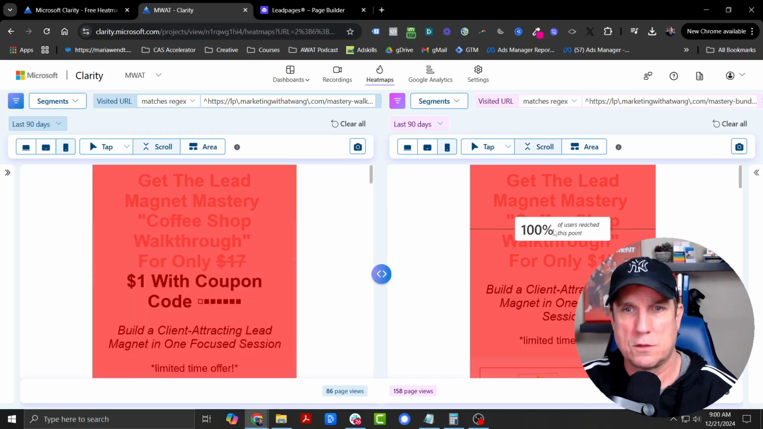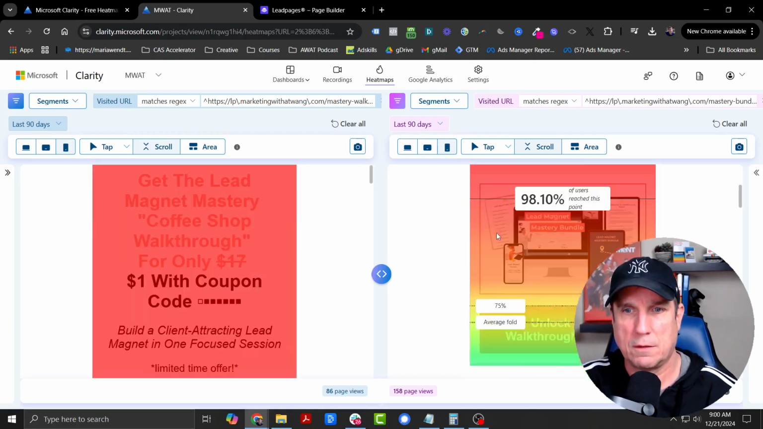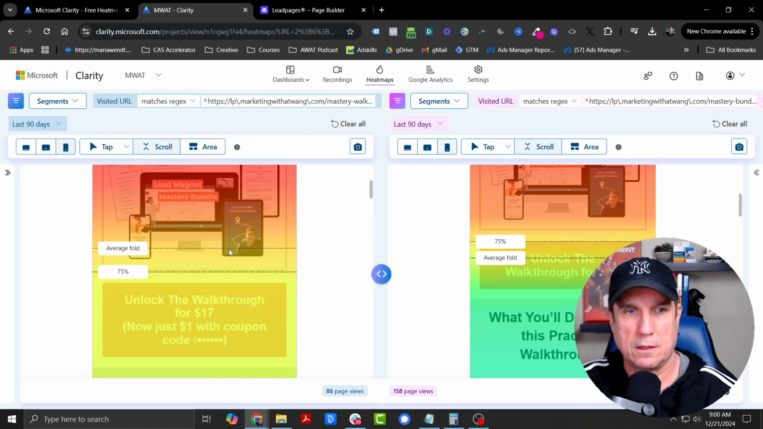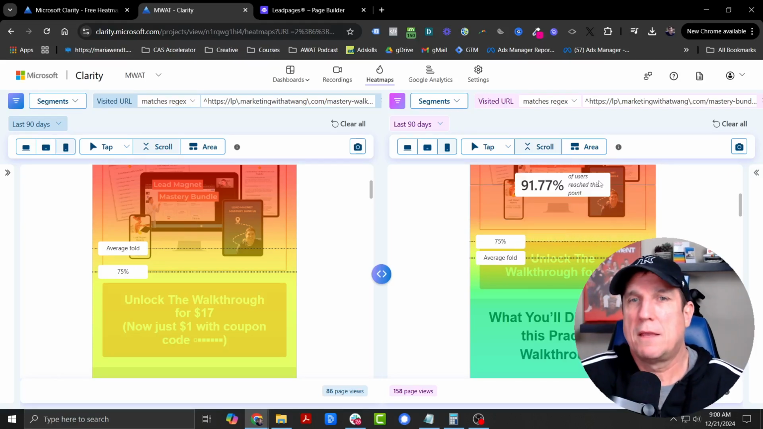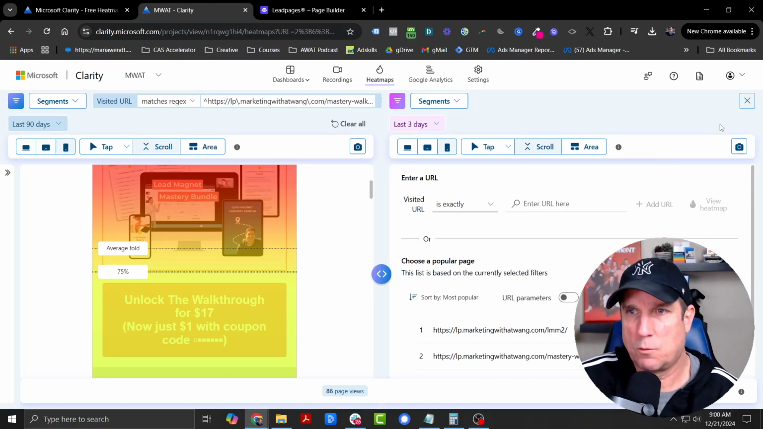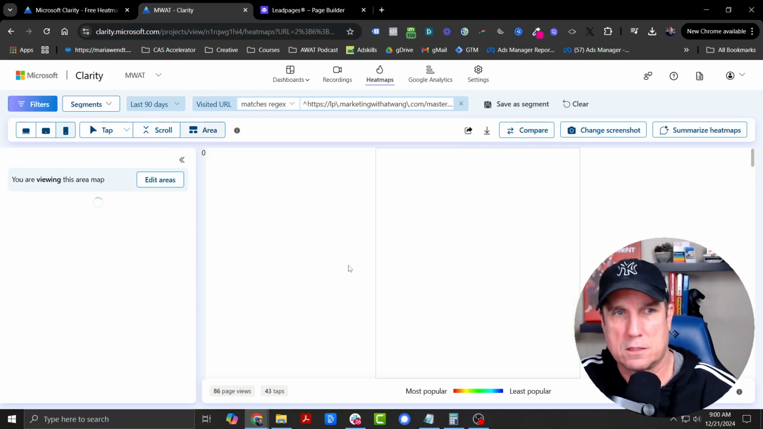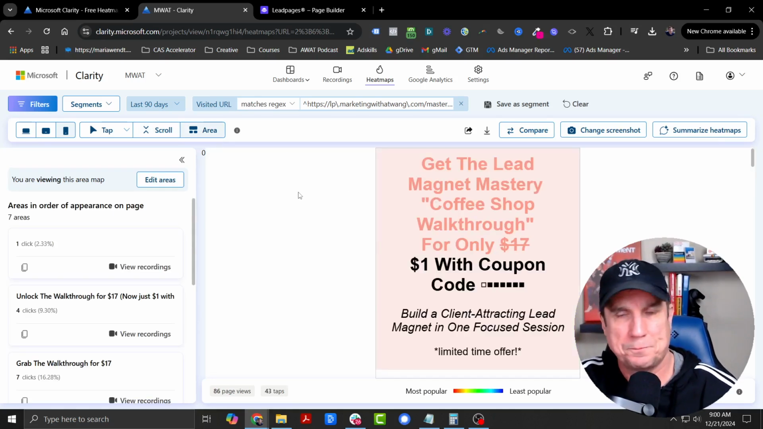So if I'm looking here, the average fold right there, 75%. But if I get right there, we're at 62.3. Here I'm at 71.8, right in that area. So I can compare those things. To me, stuff like that can be helpful, and I just kind of wanted to show it to you, what that looks like.